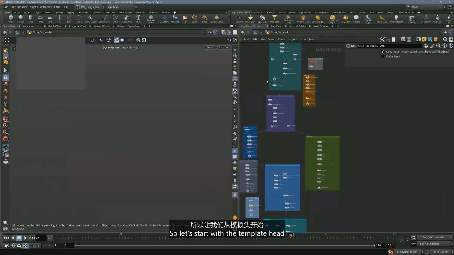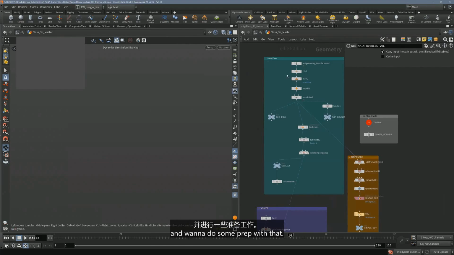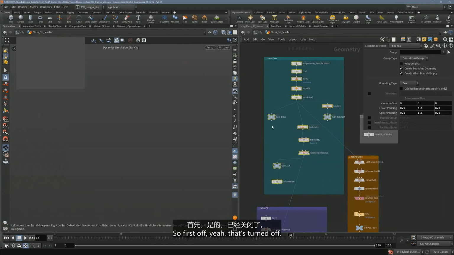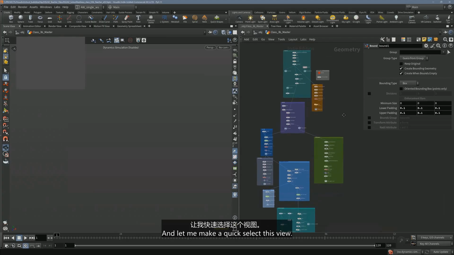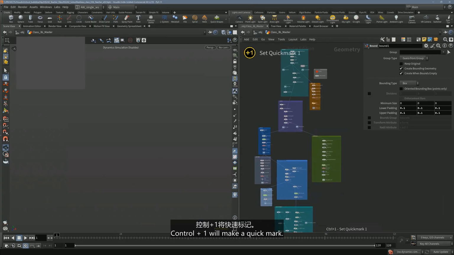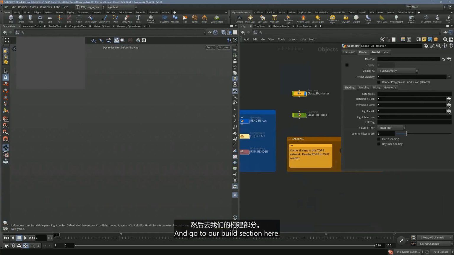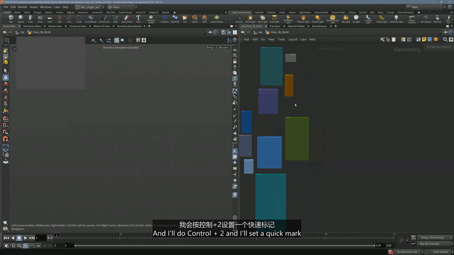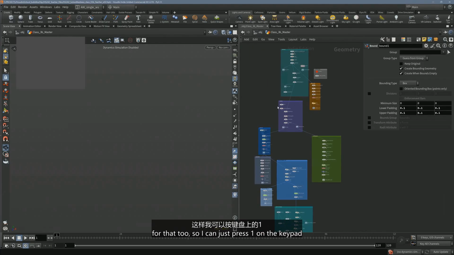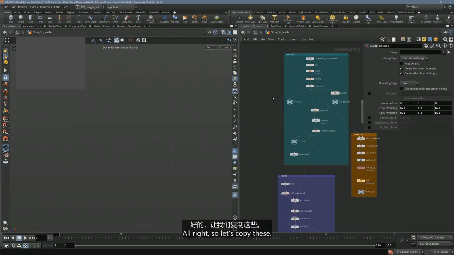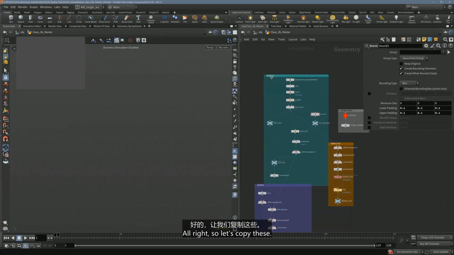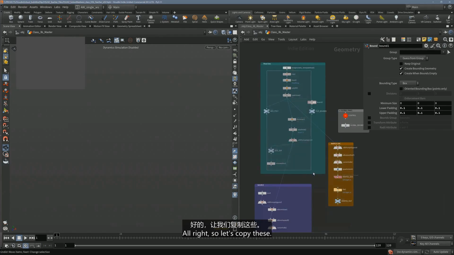So let's start with the template head, and do some prep with that. First off, that's turned off. Let me make a quick select of this view. Control 1 will make a quick mark. And go to our build section here, and I'll do Control 2, and that'll set a quick mark for that too. So I can just press 1 on the keypad to switch between them. All right, so let's copy these.